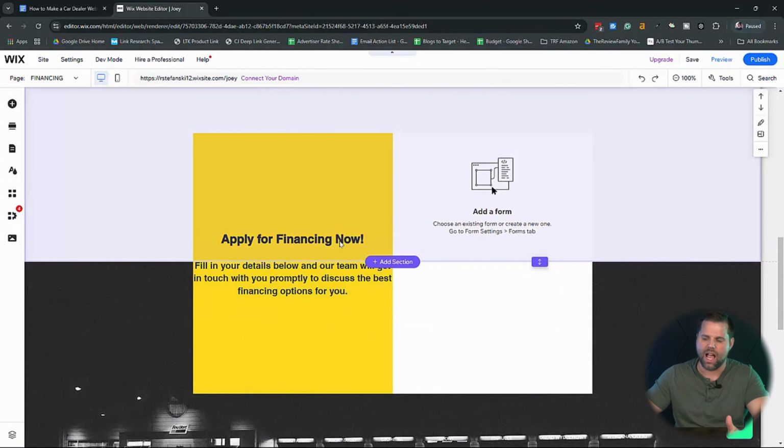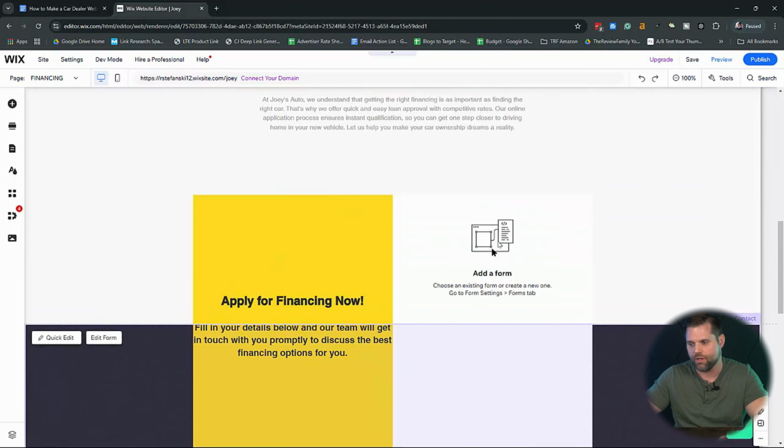And it has here where you can apply for financing now, where you can directly apply on the site for financing to put your information.